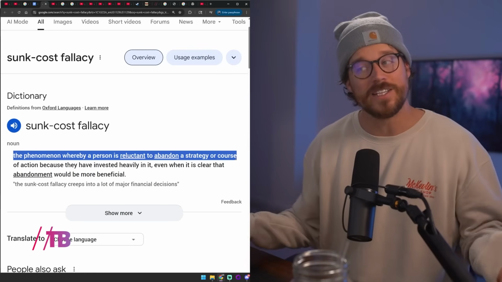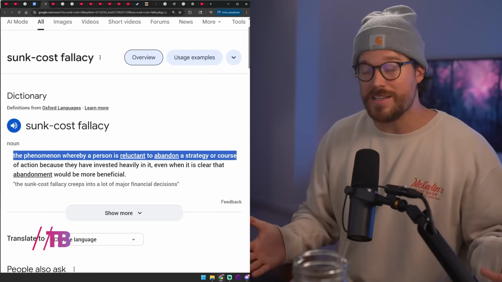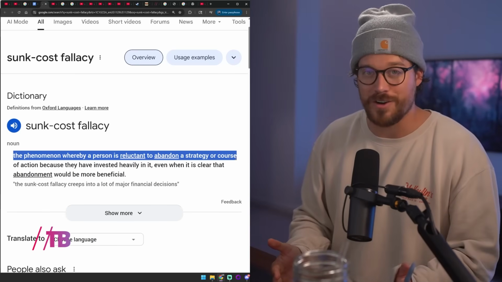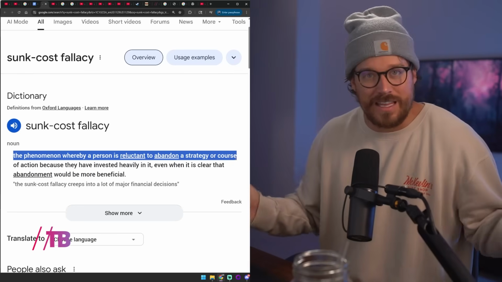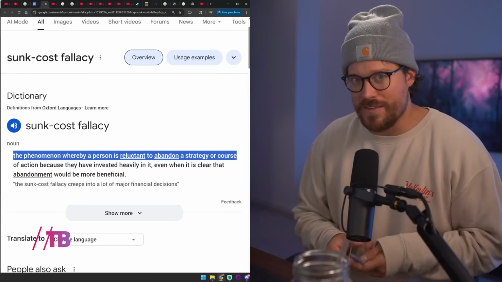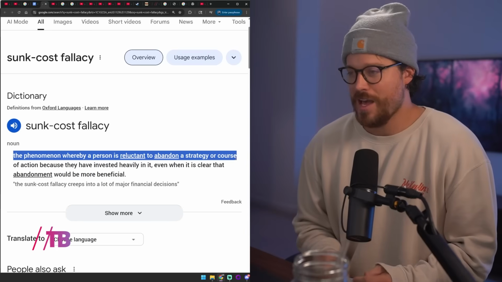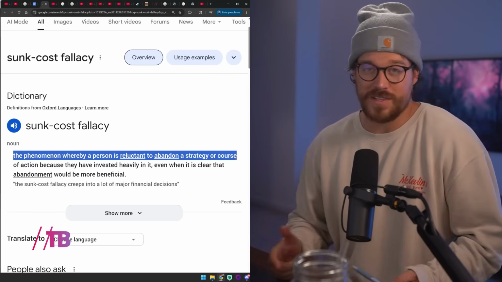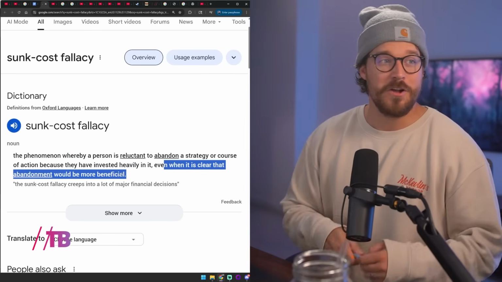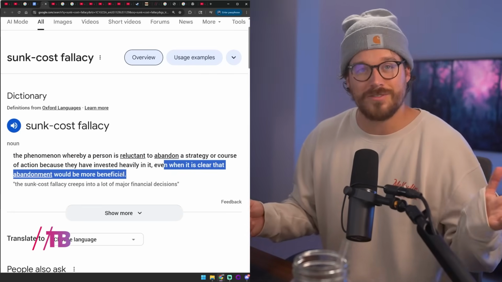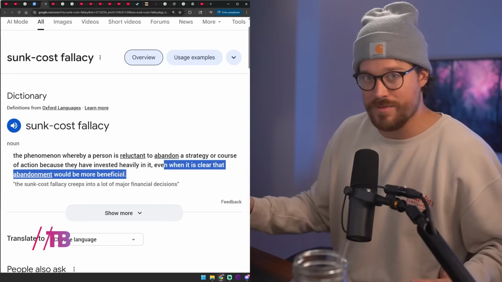because they've invested heavily in it, aka digging a really, really deep hole and spending hundreds of millions of dollars on digging a hole, right? And thinking that because you've invested money in this hole, for some reason it's worth something, right? And oftentimes, even if it's clear that abandonment would be beneficial, you still dig the hole, right? That's the sunk cost fallacy. And hopefully you can see why that's relevant to game dev.